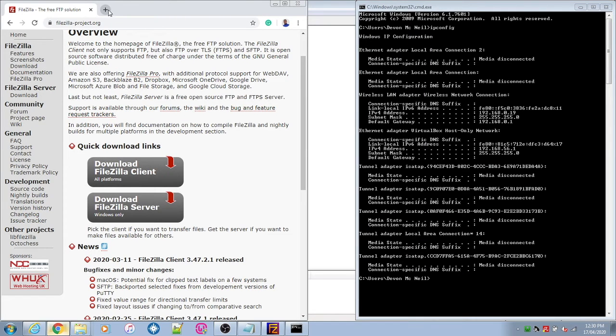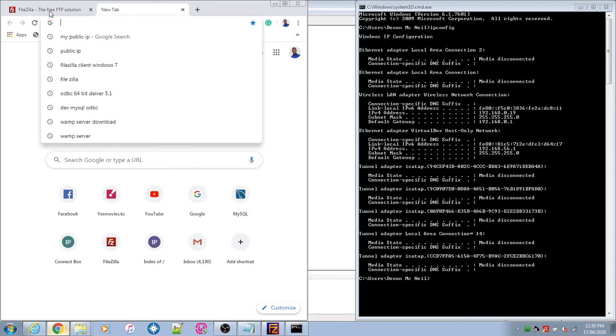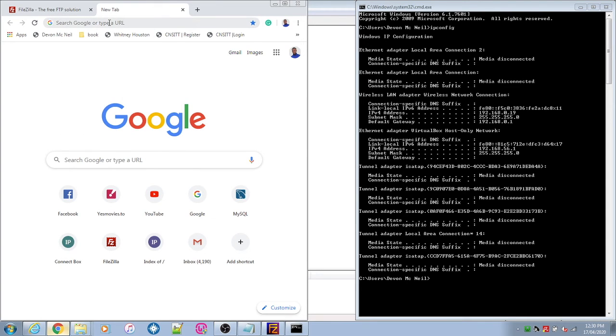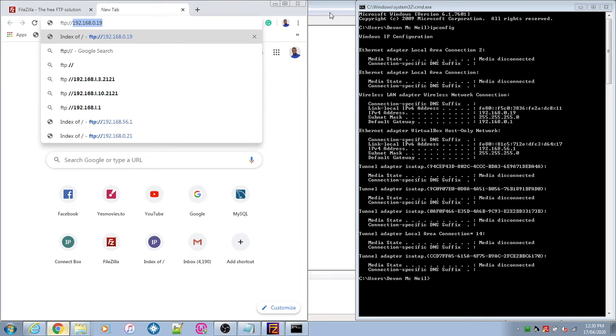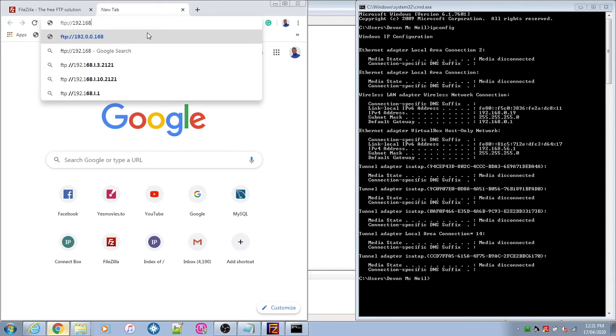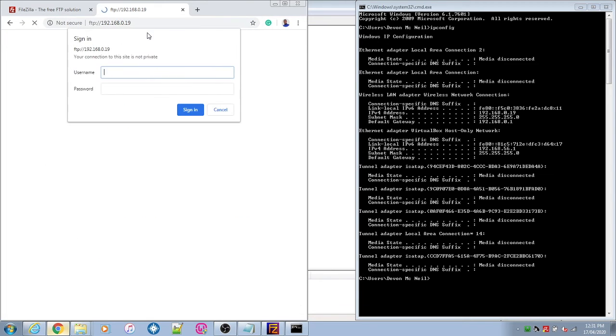I'm going over to my browser. And I'm going to add a new tab. And in the search bar, I'm going to type in FTP, my IP version 4 address, which was 192.168.0.19. And I'm also going to put 21 at the end. So we're going to click enter.